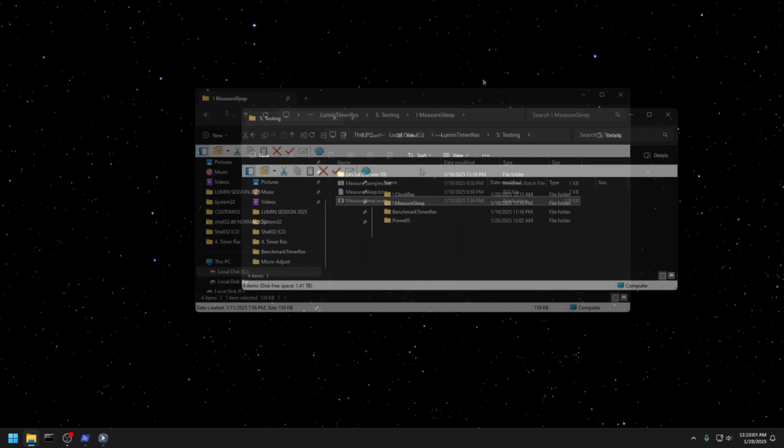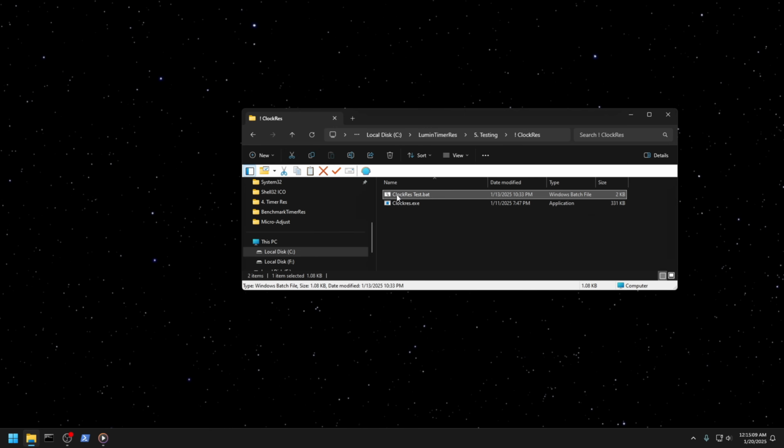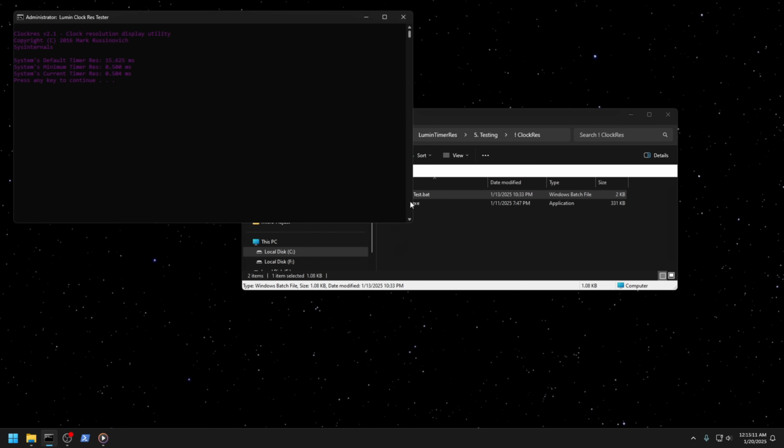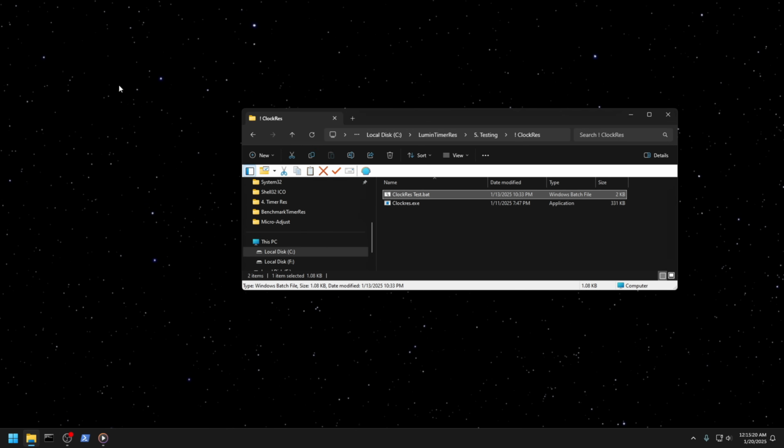Now that we have restarted, let's make sure our timer has changed. Go to the clock res folder and simply run this batch as admin. It'll show us a couple different things, but what we are looking at is the current timer res. If it starts with 0.5, that means you successfully ran the timer res.